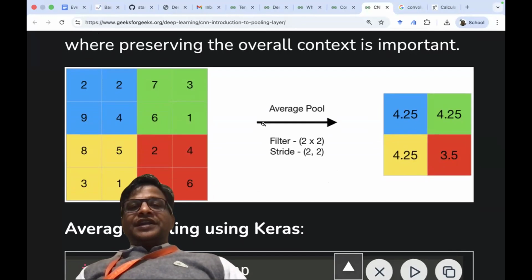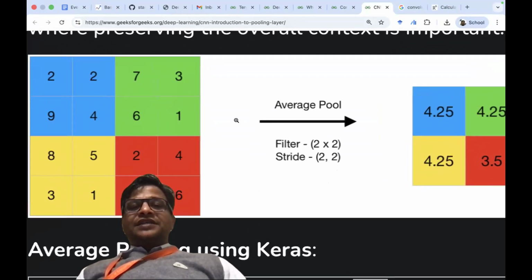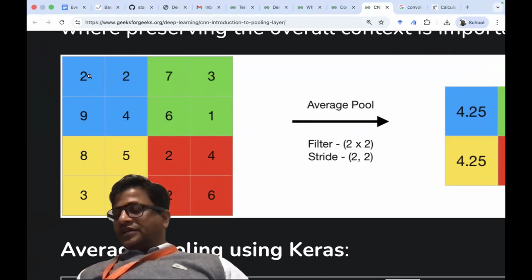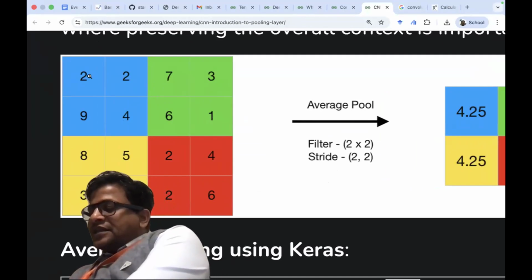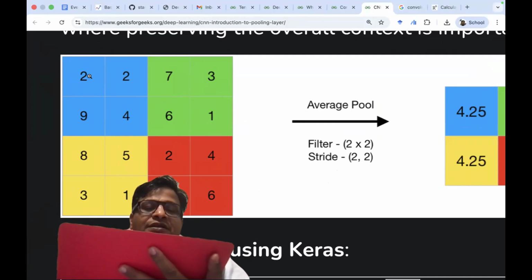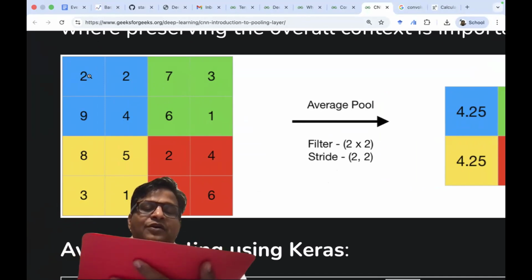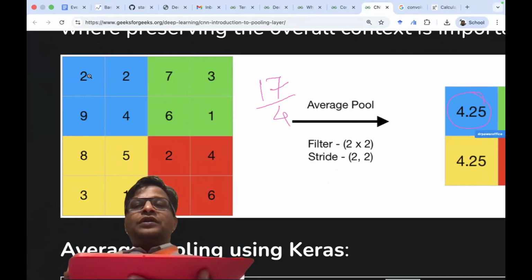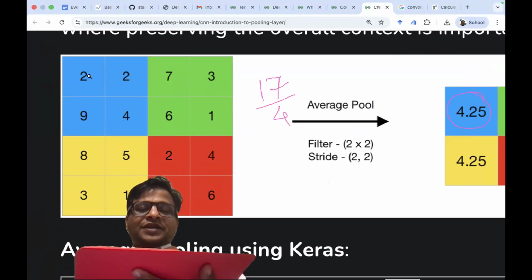So what are we doing in average pooling? As the word suggests, we will have to add these numbers together. For example, here if you can see, काय इथे average? 2 plus 2 4, 4 plus 4 8, 8 plus 9, how much? 17. 17 divided by 4, it will come as 4.25. Similarly, can you do the second operation?